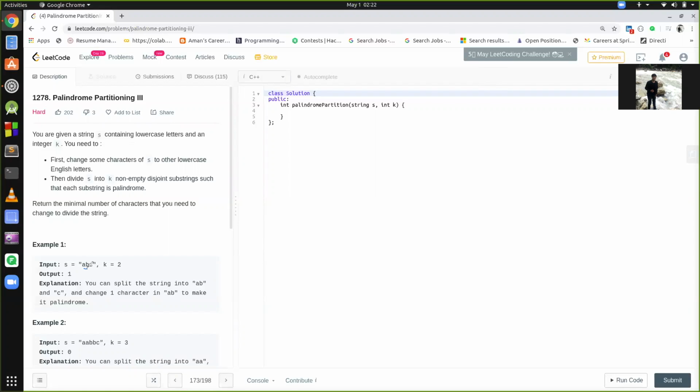Suppose I take this, let's take A, B, C, and the number of substrings that you need is 2. So you need to divide this into two parts. I can make a break here, and here as well. When I make a break here, it divides the string into A and BC. A is a palindrome, but BC is not. So if I change C to B or B to C, in any case, the number of modifications is 1. I can make a break here also instead of this. In that case, the substrings would be AB and C. C is a palindrome, but AB is not. So I can change a character, and the number of modifications is again 1.